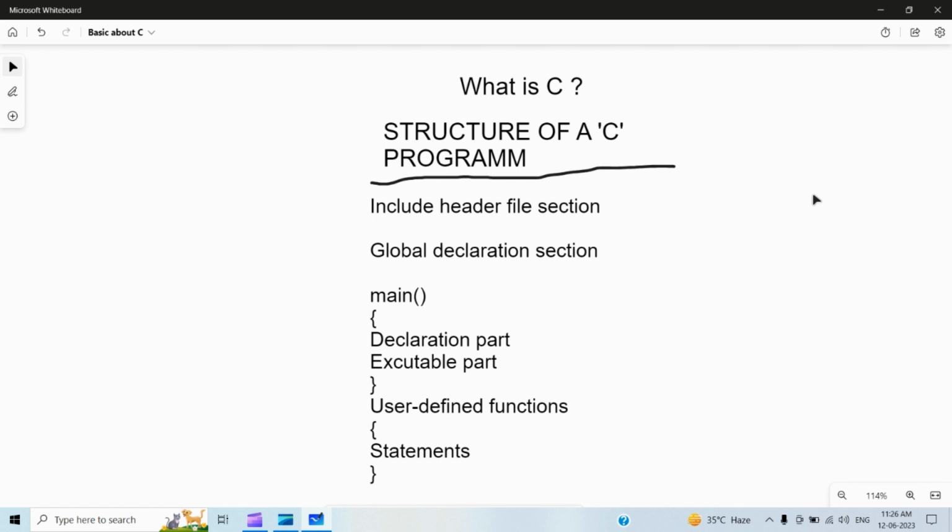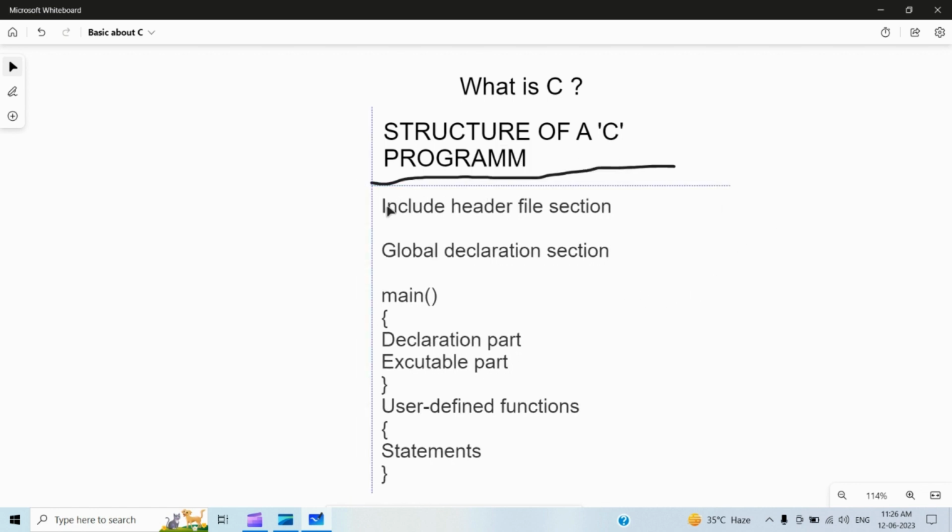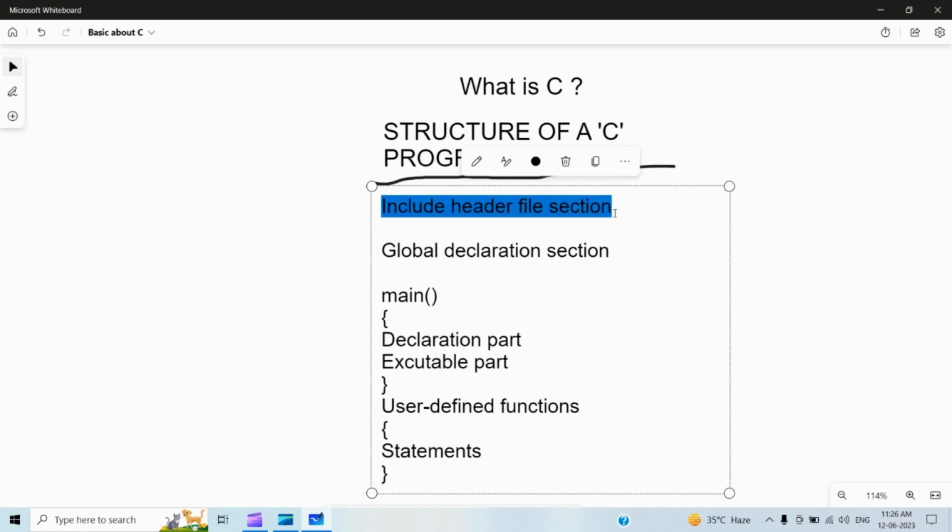So, include header file section. First, we'll discuss about this. What is the include header file section? I have highlighted the topic also. A C program basically depends upon some header files for function definitions that are used in the program. Each header file by default is extended with .h.